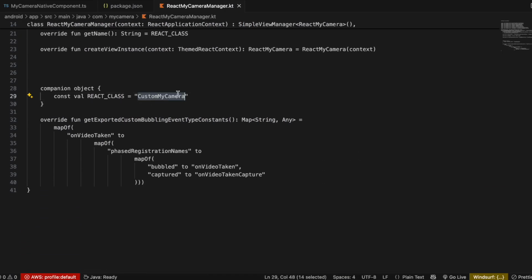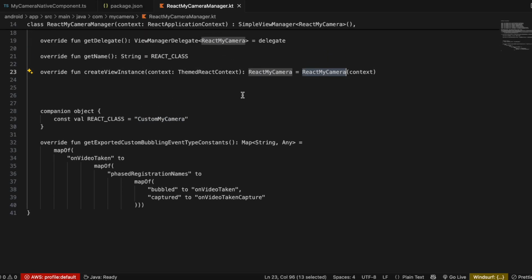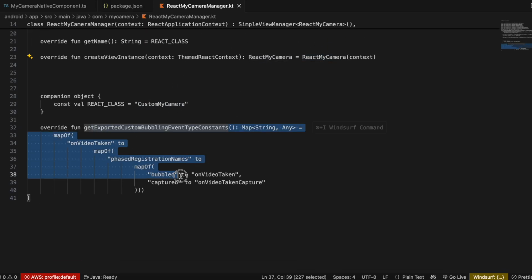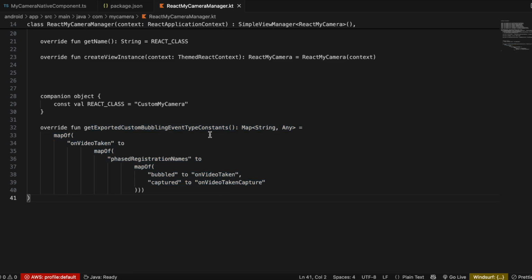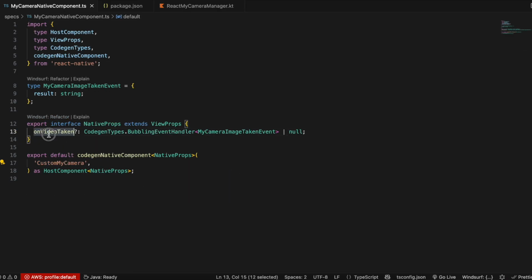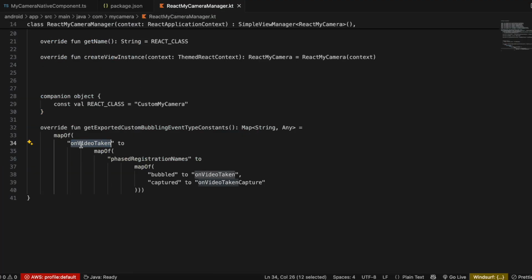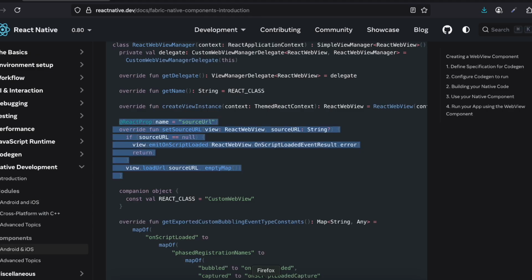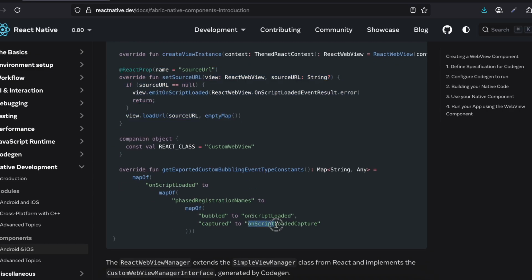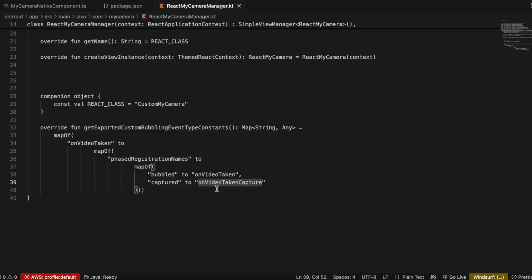Here also custom my camera should be there. Here also React my camera. Okay, and inside this particular method, our method name was on video taken, right, inside our TypeScript file. If you see over here, on video taken, that's what I have written over here, and here it should be on video taken capture. And if you see here they have written on script loaded capture. That's why I have written on video taken capture.